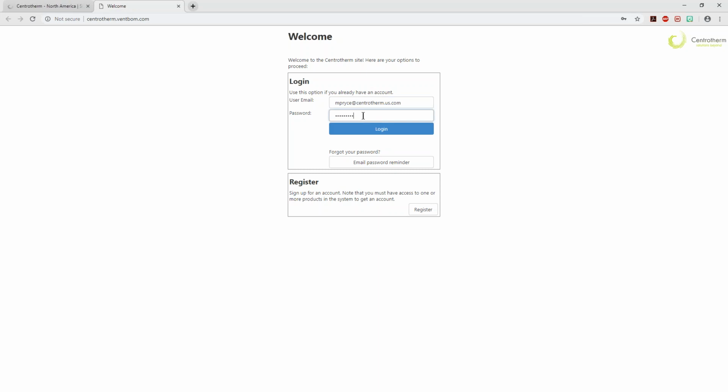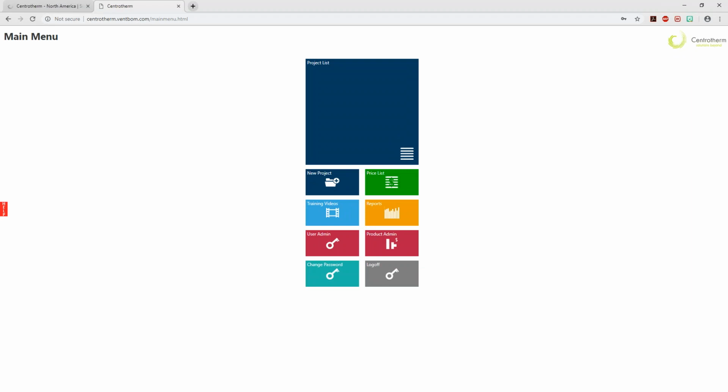So I'm going to sign into my account for now. This screen you're looking at is an administration account. You will have fewer boxes. VentBOM will not let you tinker with things like the pricing and various product administration stuff. You should be able to look at the project list, create a new project, and also have access to the training videos. But we're doing the training video type of thing right here, right now.